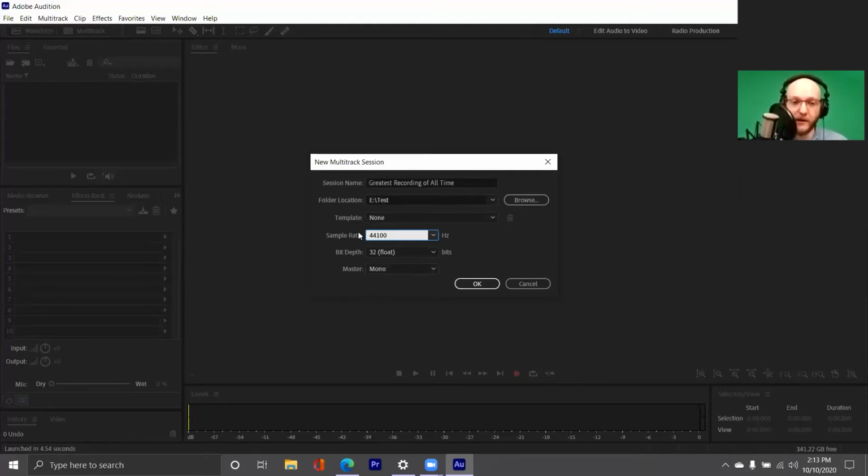The sample rate here, I'm going to set to 44100. For bit depth, we're going to leave that at 32 float. Not really a need to change that unless you have a system that specifically requires something different. For your master, we have 3 options here: mono, stereo, and 5.1. That just refers to surround sound and recording in stereo.